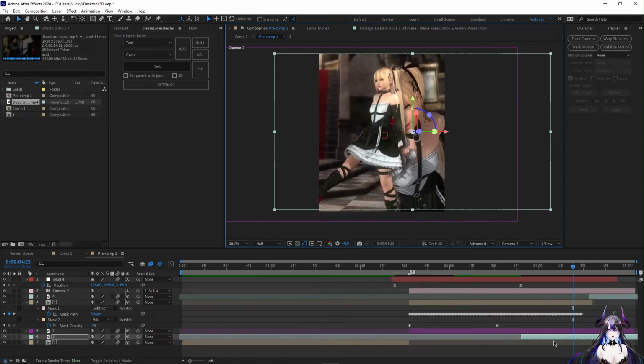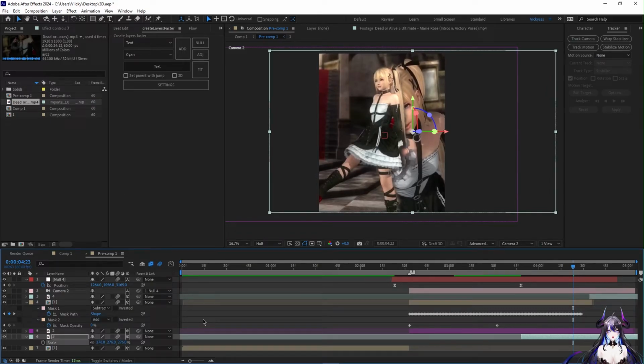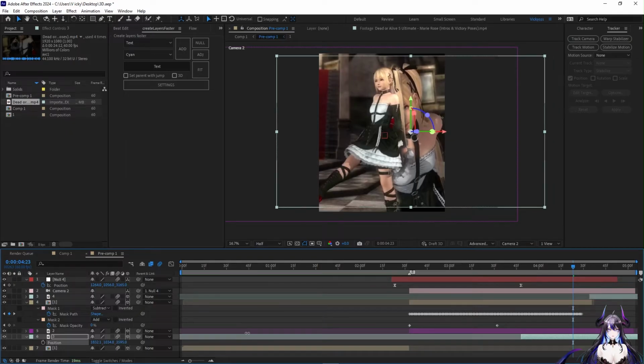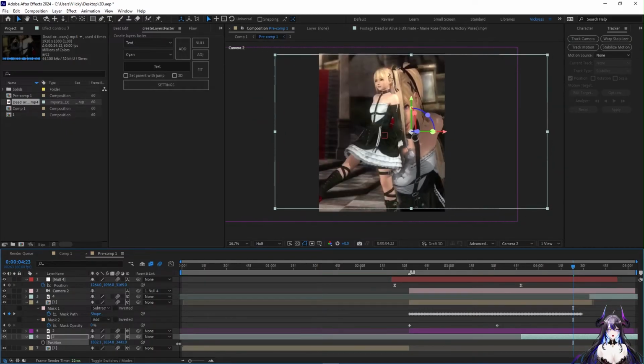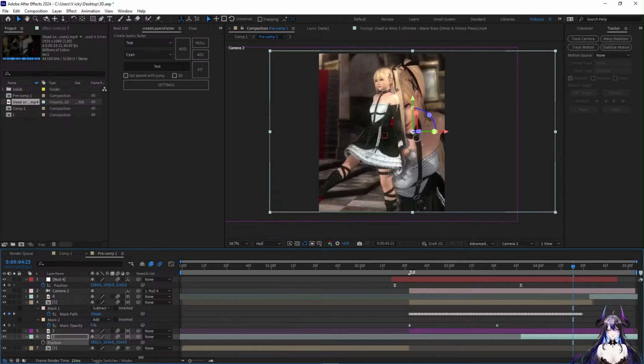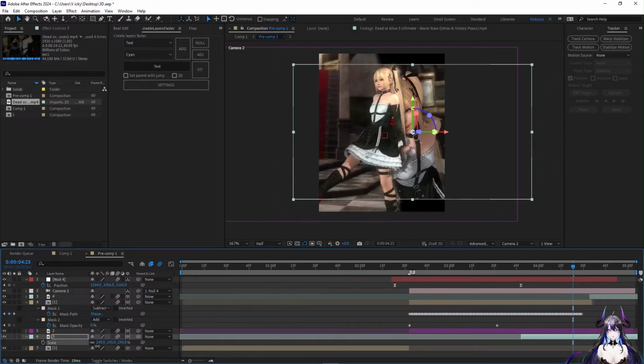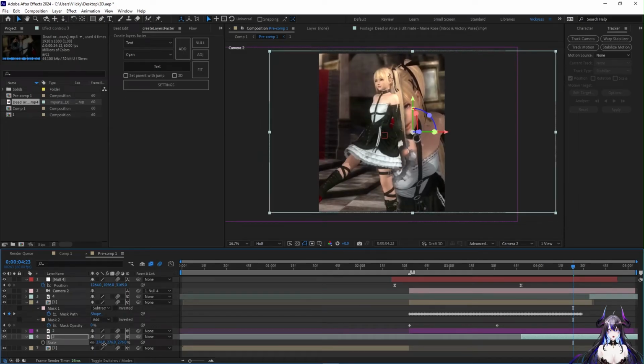But you see I have this blank space here, so what I can do to fix that is press S for scale and scale it up. Scaling up is different from using position, because if we use the position, it basically scales up as well, but in a different way. Changing the position will move it toward the foreground or background, but the scale will really just change the size of our clip.